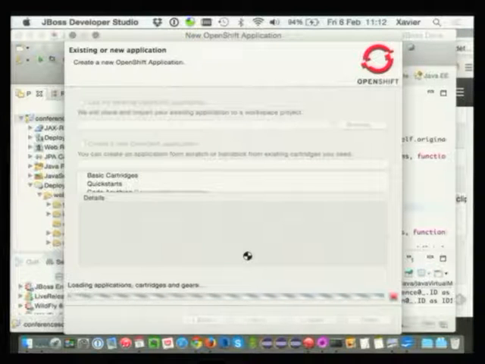And so you can deploy your application, or you can have a different workflow, which is, okay, I have my application already working on OpenShift with a Git repository with my code running there, and I want to import this application in Eclipse because I need to work on it again. So that's another way to do it.